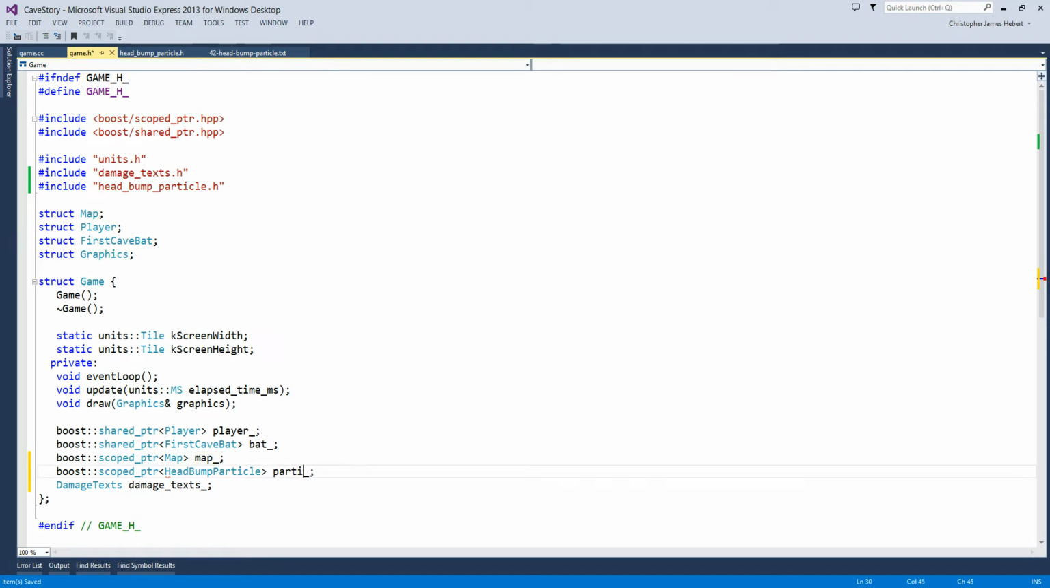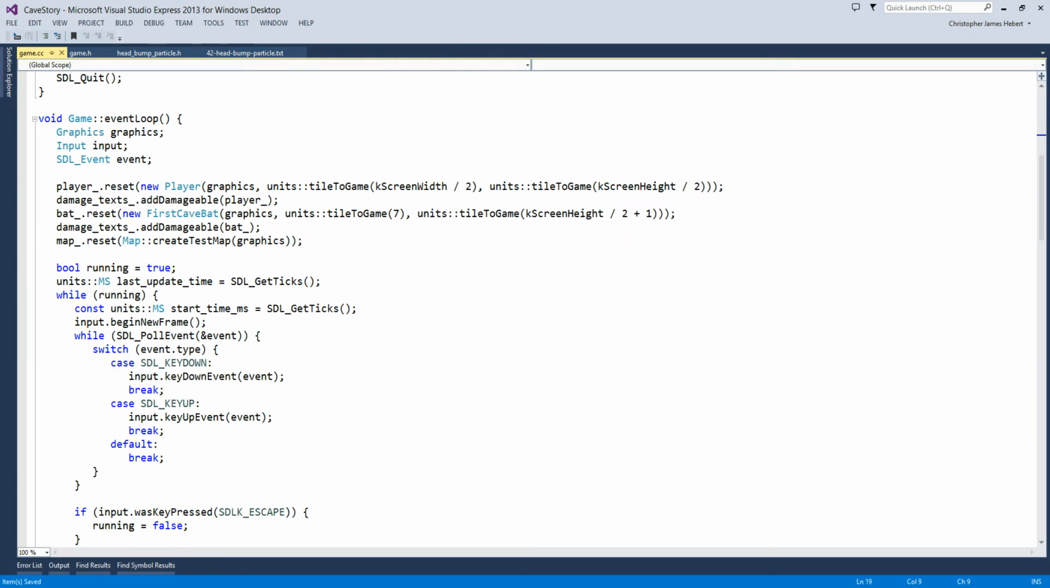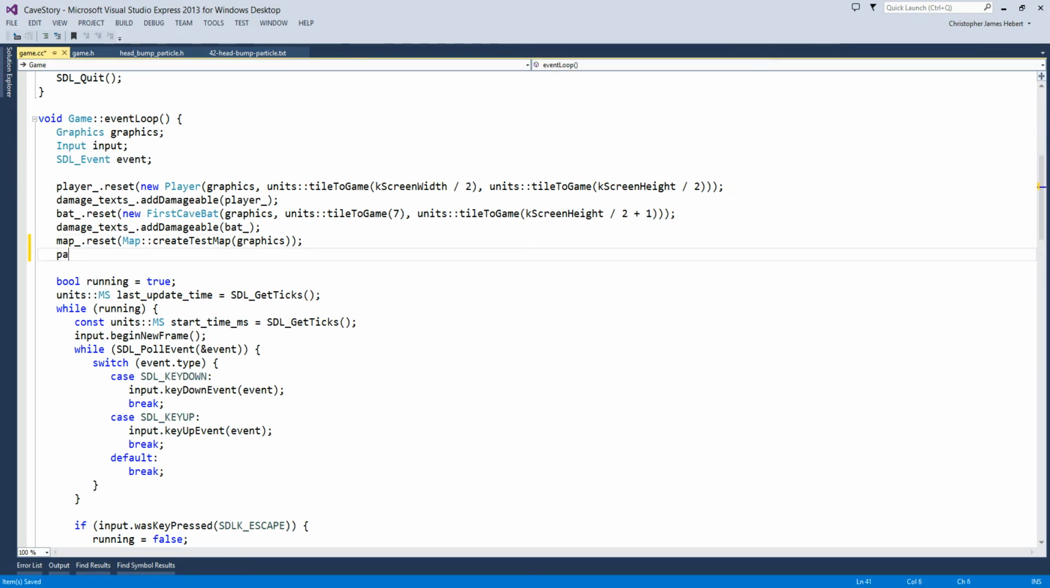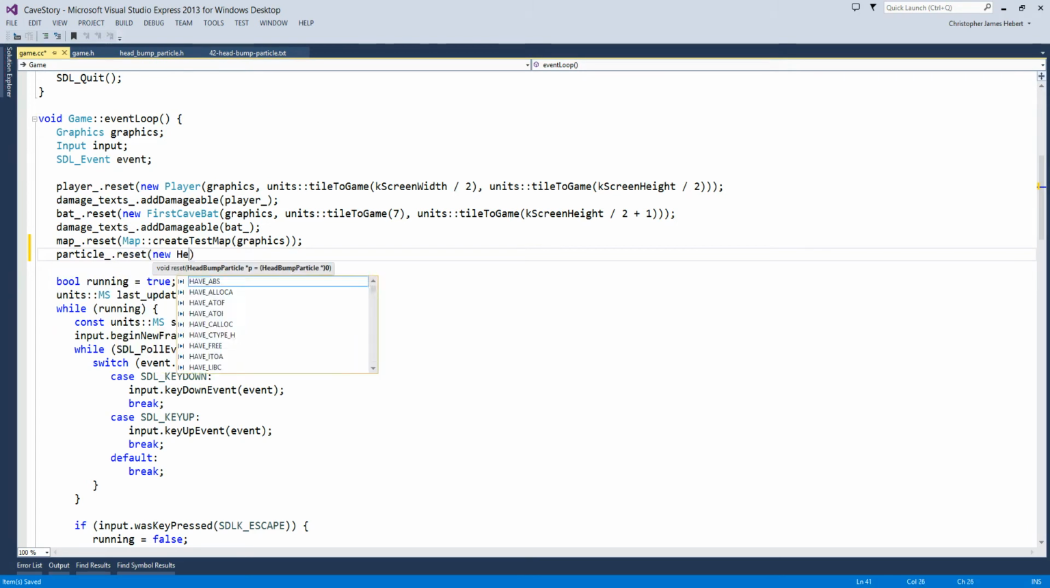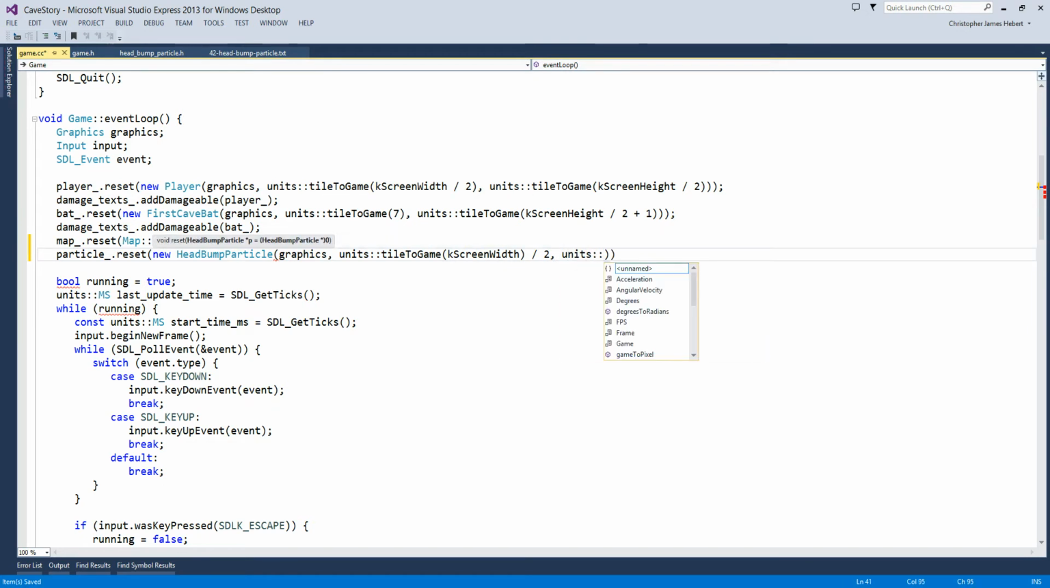And I'll just call it particle because I don't want to type the whole thing and it's just temporary. So I'll go into game class and reset particle to be a new head bump particle, giving it graphics and giving it a center X and center Y. And I'll just make this the center of the screen. Units tile to game case screen width divided by 2 and screen height divided by 2. Just an arbitrary location to put it.